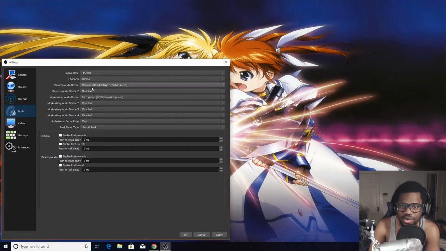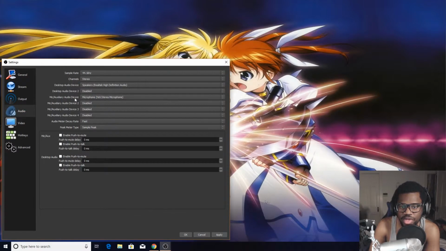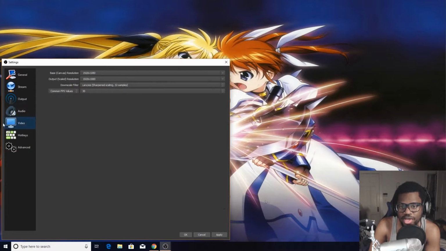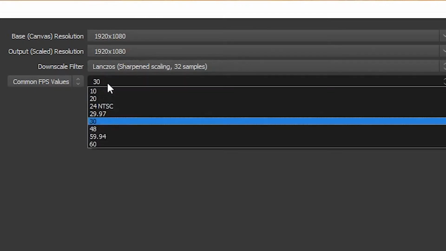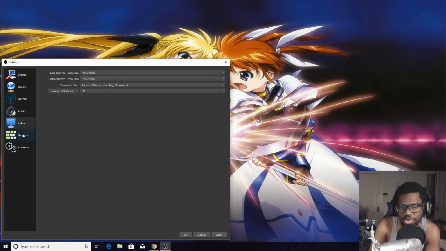Okay, so next you wanna go to audio, and then you go to desktop audio device. You pick what your default audio device is. You can pick default here. That makes things more simple. And then for your mic, if you're using a mic and not just recording your screen, you can set what your microphone is. And then under video, you can set whatever resolution, 1080p should be default, unless your computer screen is 720, I think. You can record at 30 frames per second or 60, depends on what your computer can handle.